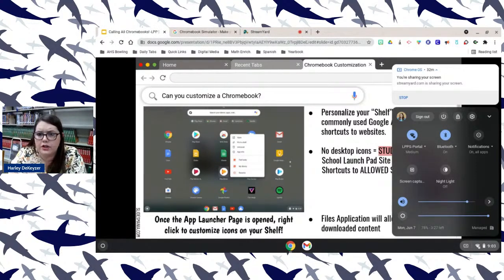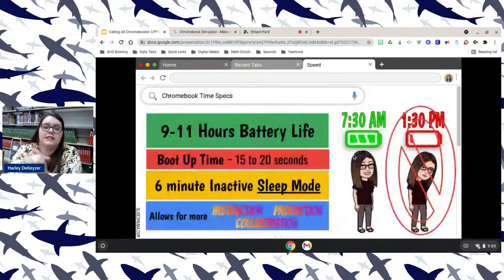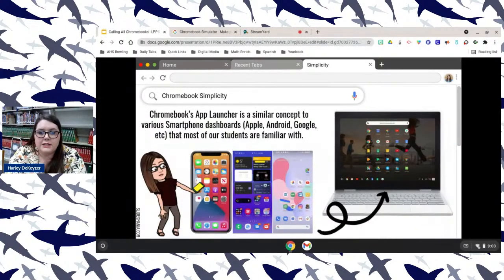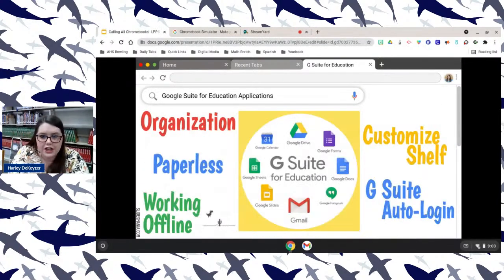And so you can screen capture if you want to take a screenshot, and you have your sound, brightness, power, those different things. You have your sleep mode. Like I said, if you just leave it alone for 6 minutes, then your sleep mode will kick in, unless you change that to a longer period of time. I believe you can change that as well in the settings. So that's basically Chromebooks in a nutshell.